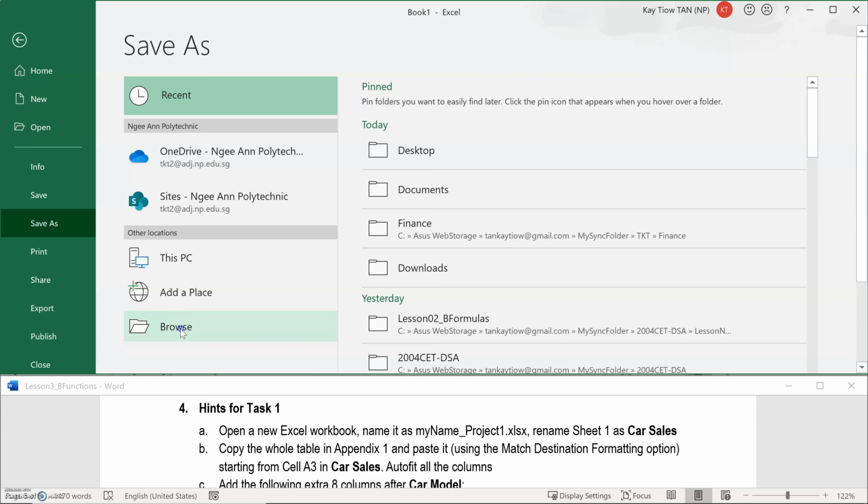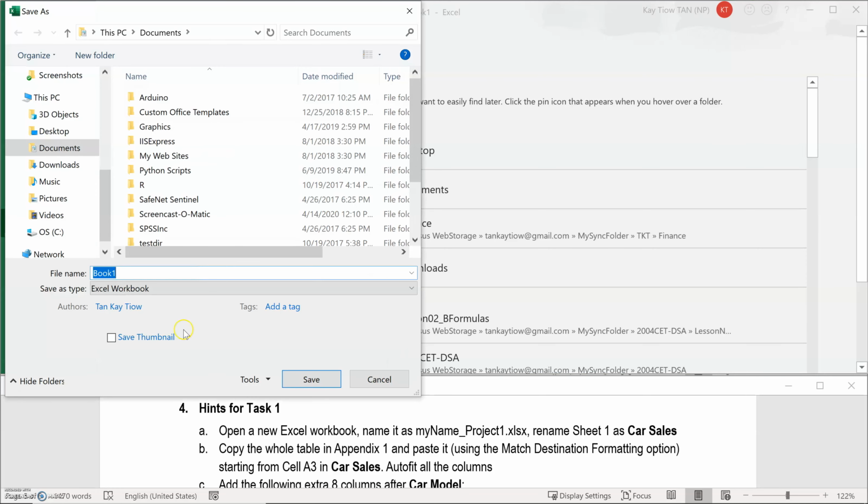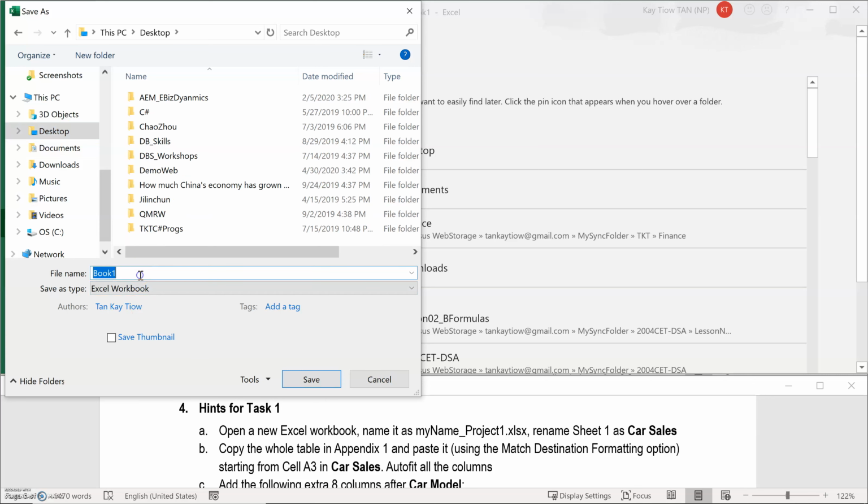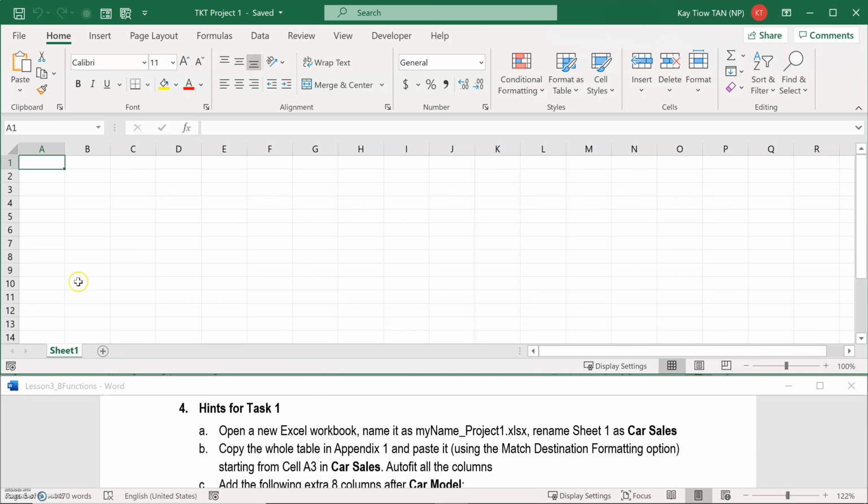So click browse, and I want to put it in my desktop. Alright, so desktop, record it. Project 1. Okay, then we'll change this sheet 1 and call it classes. Alright, so that's step A.